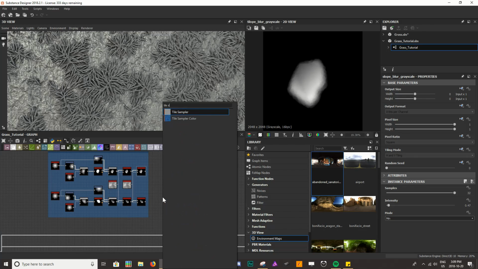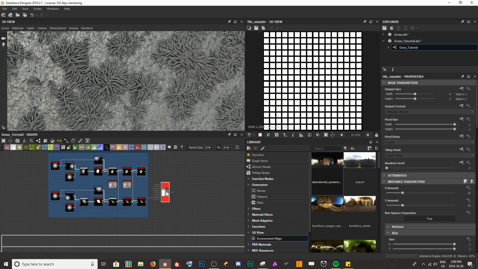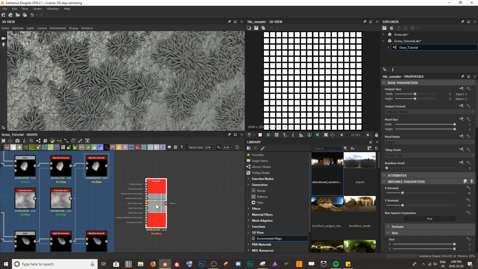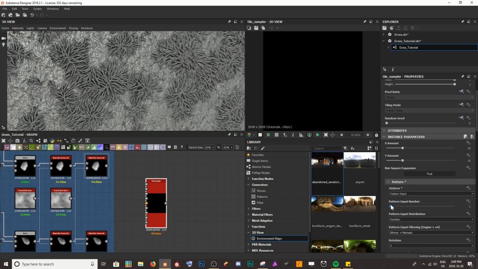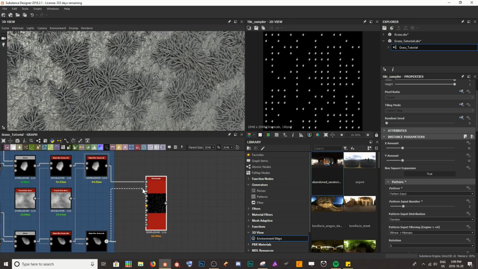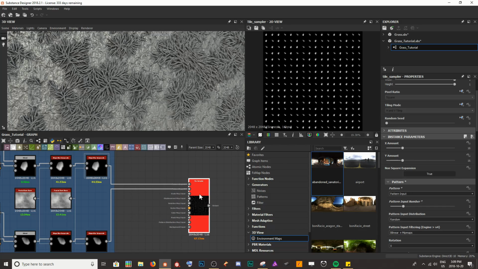So I'm going to add another tile sampler node. And just like we did for the grass, I want to come to pattern and make sure that we have pattern input selected. I also want to make sure that we're going to be able to input two different nodes here. So now that we've got these rocks, we can plug those guys in. And I want to start by plugging in our scale and mask and vector maps here.